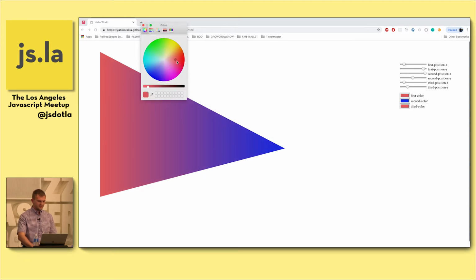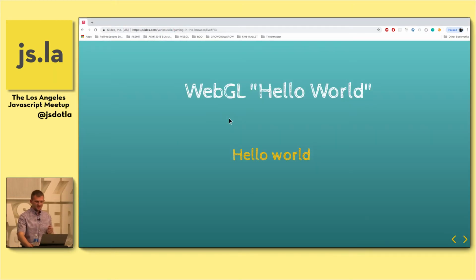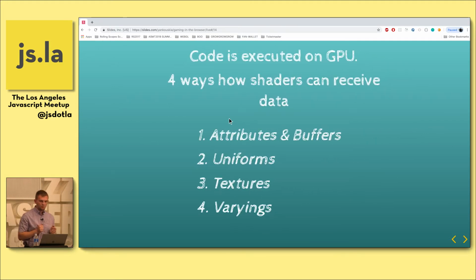First, and for this. So if you see, it's linearly interpolated. It's pretty cool, as for me, but we're still using JavaScript. And as you see, there are 4 ways how shaders can receive your data from JavaScript to GPU. The first one is attributes and buffers. This data type is used for passing your data per each vertex.